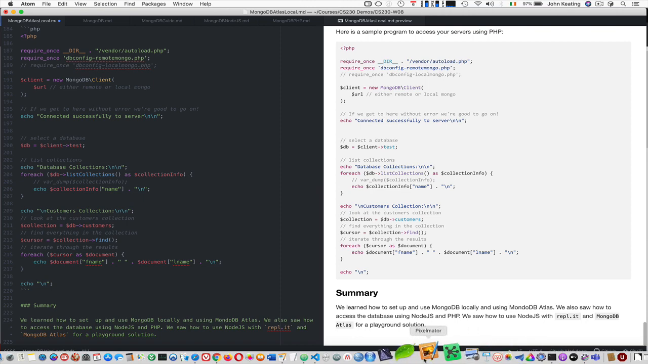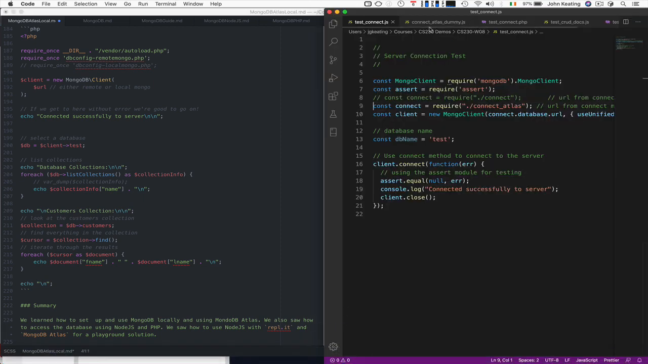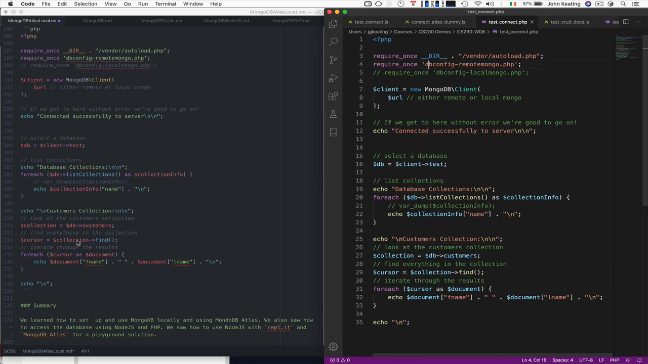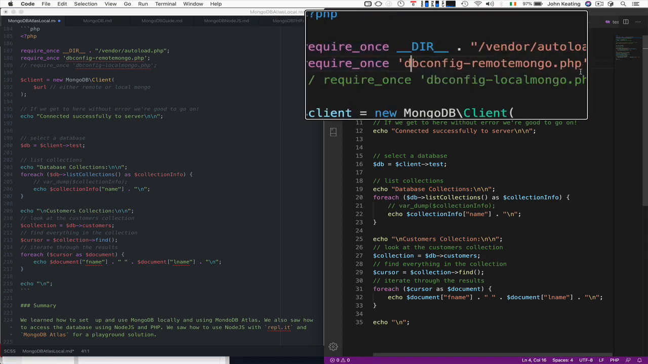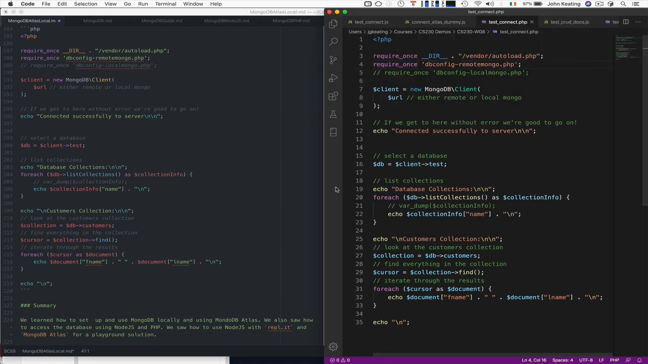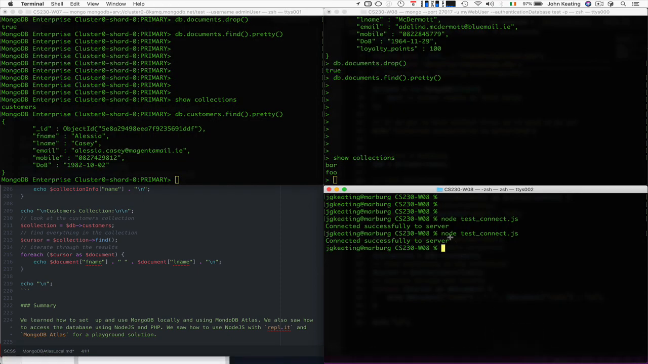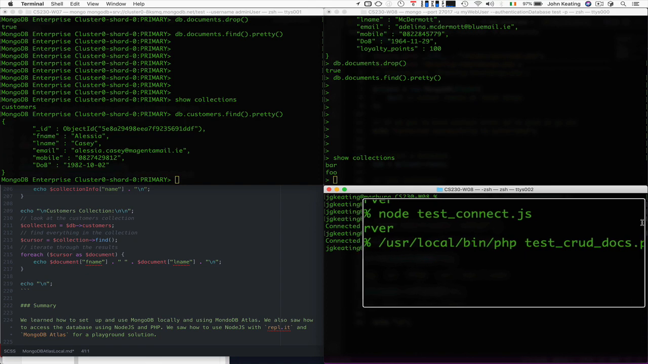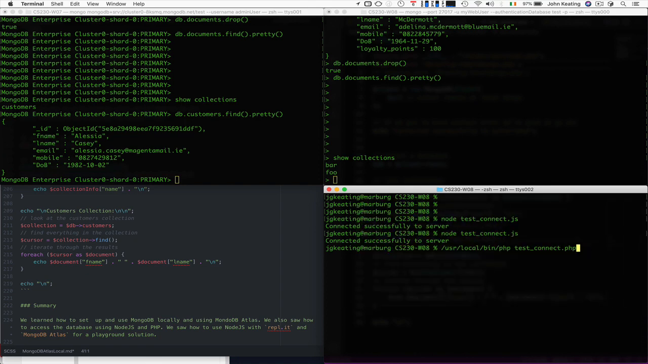Okay, and I'll switch over here. And this is my test connection. Again, I literally just copy and pasted it into the markdown document, and it works just fine. I'm connecting here to the remote Mongo. So let's have a look and see what happens when I do this. And I'm using my PHP installed here. Yeah, I want to test the connection. Let's have a look. And it connected successfully to the server, and I was able to pull out some information.